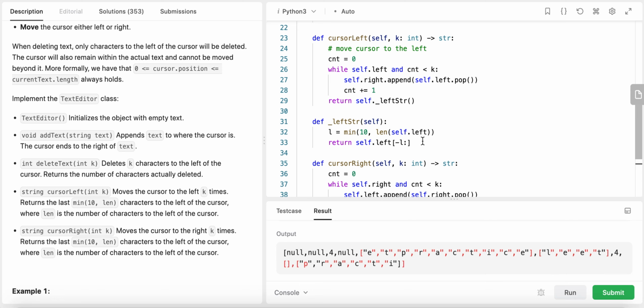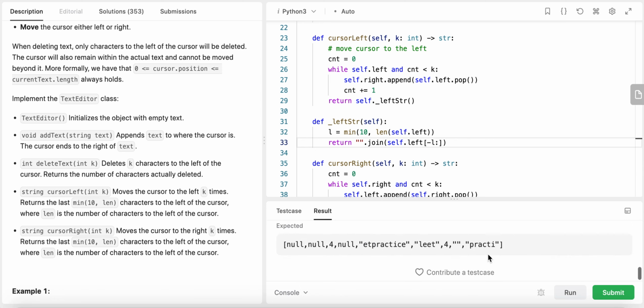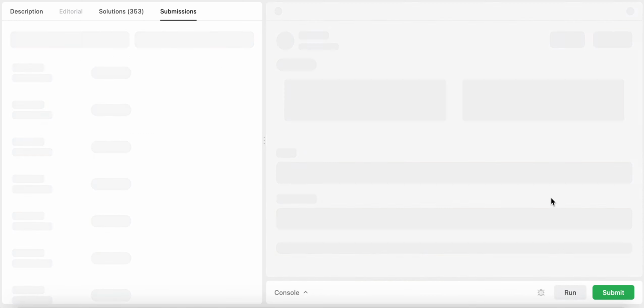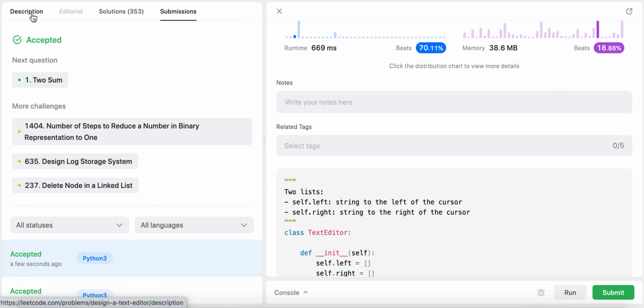Oh, so here I just removed those characters. What I should return is the string form. That's why I should join them. So this is the two-list solution.